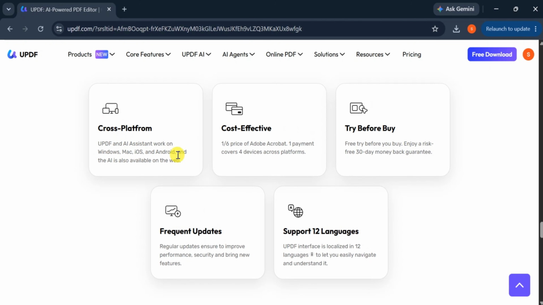From now on, say goodbye to expensive PDF editors. Use UPDF for all your document work, easily and effortlessly.